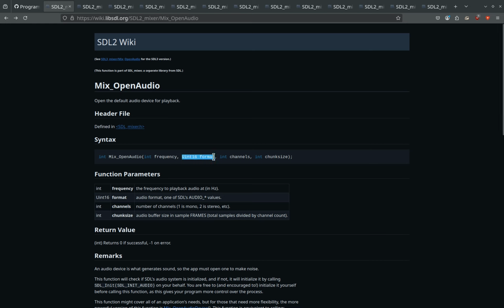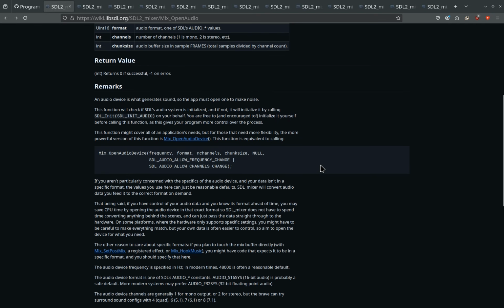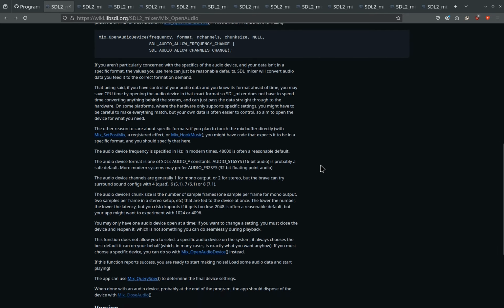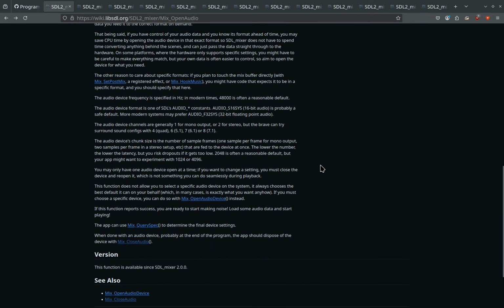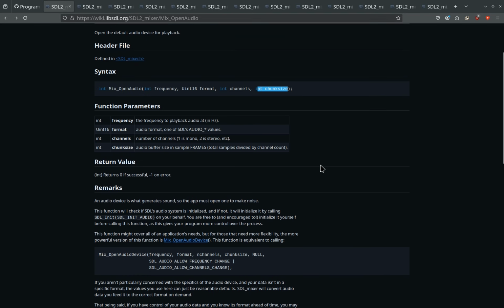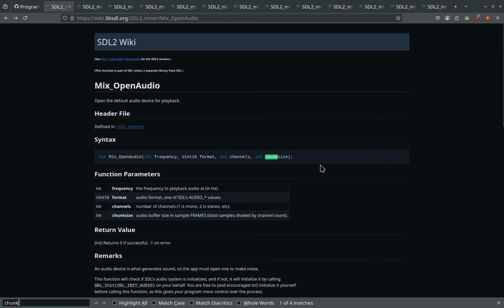This other one is the format, which I don't really understand that much. It's just how it's set up for the audio system, I guess. And this one is the channels. This is channels as in left, right channel. That's stereo or mono, things like that. And then this chunk size here is dealing with, I've always explained this wrong, but it's like how much data before it clips. Let me just see. I'm going to explain it wrong. Audio buffer size and sample frames, total samples divided by channel count. Okay, cool.